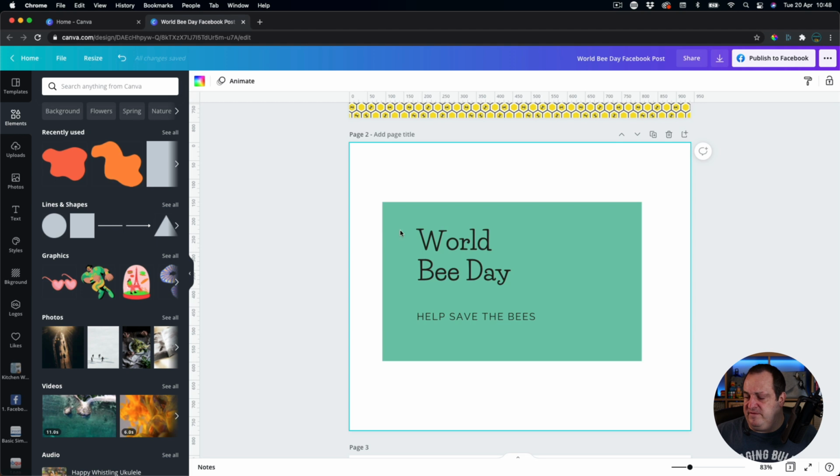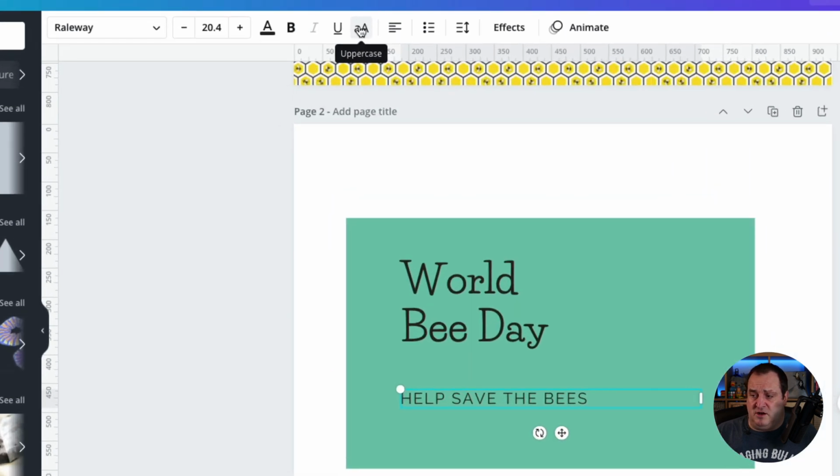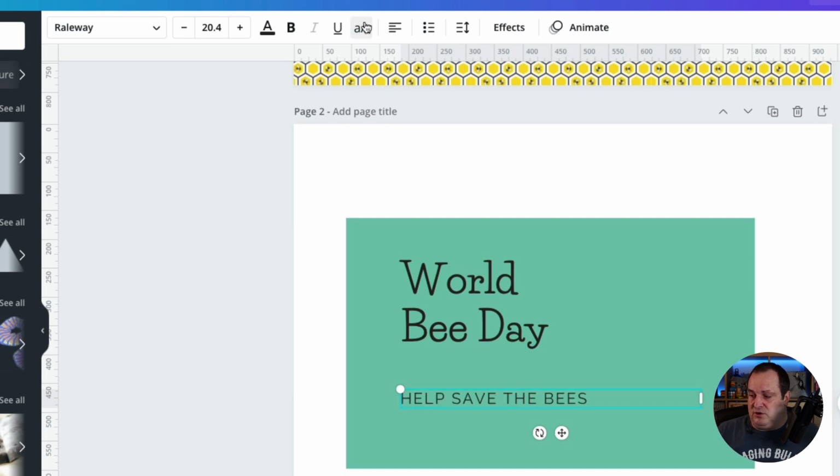So I'm just going to get rid of that, and the next thing I want to show you is deciding between caps and non-caps. You can see this bottom one is in all caps. If I click on uppercase up here, which is the small a and the big A, that will toggle between caps and non-caps. The reason the H at the beginning is still a capital H is that I pressed Shift and H at the start there.